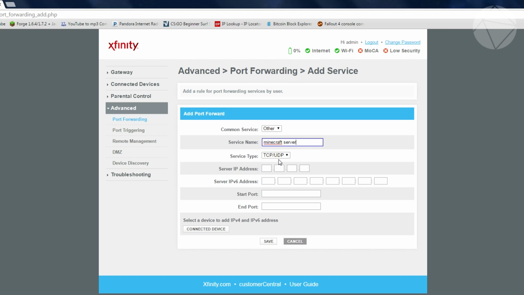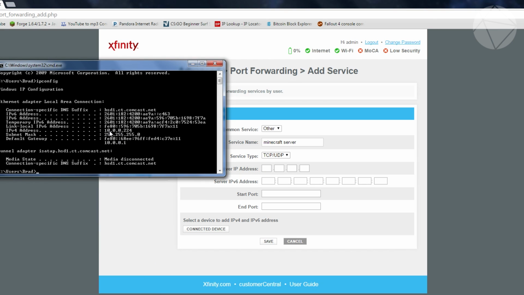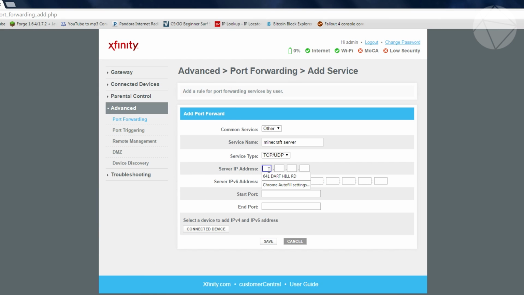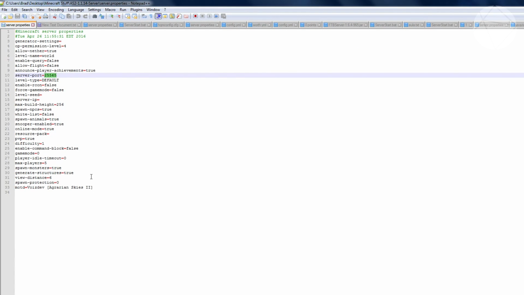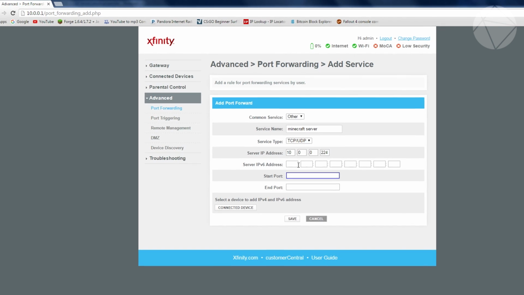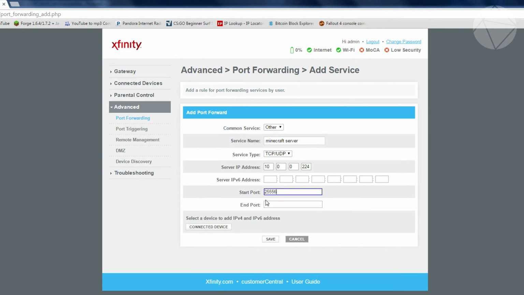Minecraft server. Leave it as TCP/UDP, and for your server IP address, don't worry about the IPv6. You want the IPv4, the same one that's right here, so this is 10.0.0.224. Type that in here, don't put the dots, just let it do the dots. The start port and the end port are going to be the same, because we're only using one port. And that port is 25565. You put that in both of them.